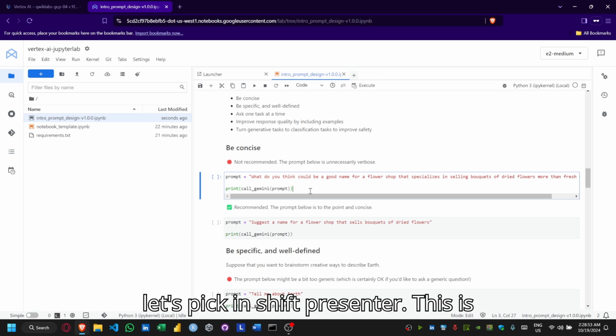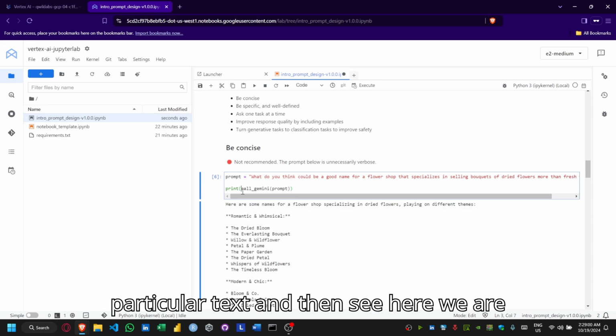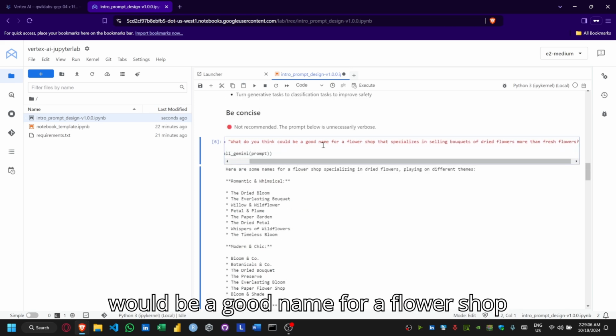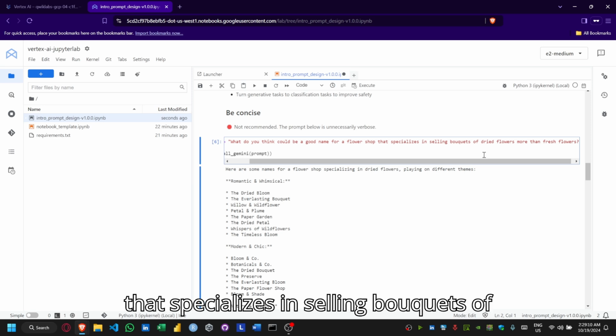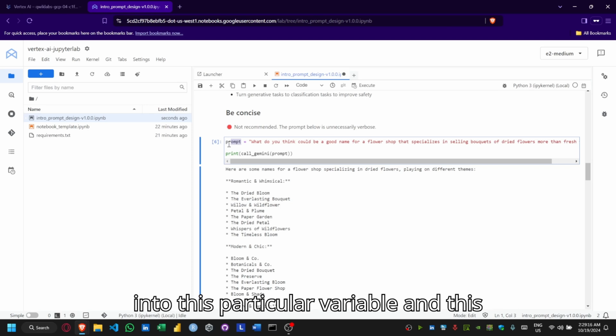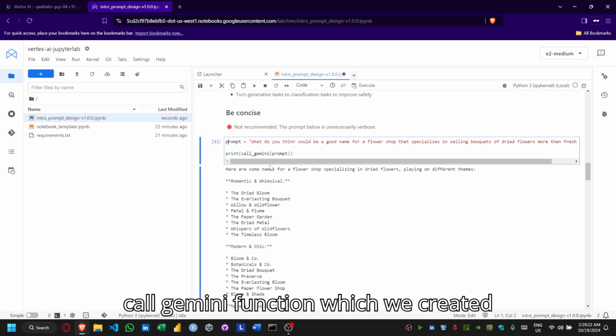Now let's begin. Shift plus Enter. This is the first prompt which says this particular text, and see here we are calling the function. The prompt is: what do you think would be a good name for a flower shop that specializes in selling bouquets of dried flowers more than fresh flowers? So this is a question which we passed into this particular variable, and this variable is sent to the Gemini function which we created over here.